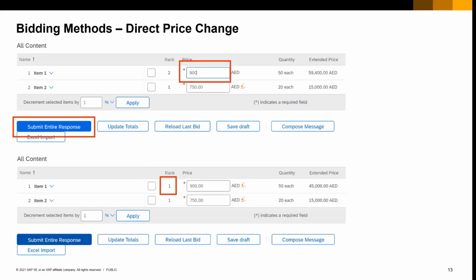The most common method to improve a bid is the direct price change. In the top screenshot, you can see that I have overwritten the price box with a new price of 900 and clicked on Submit Entire Response. I can choose to alter one, some, or all of the prices on my screen. The lower screenshot shows that after my bid is placed, my rank has improved on item 1.